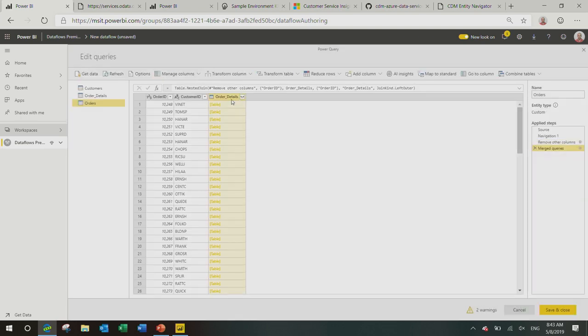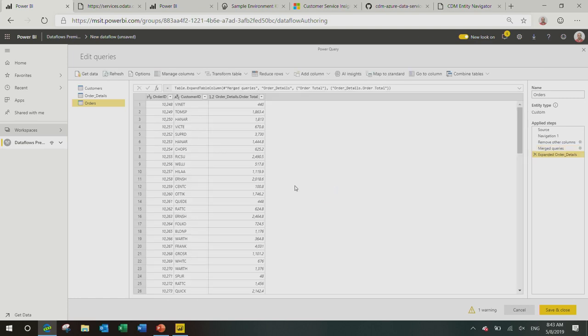Great. Now that we've done the join, we have the order details column. That holds all of the nested columns from the other table, from the order details table. The only one that we're interested in is order total, so I'll just uncheck the ID. And now we have, again, the same order total together with our customer.